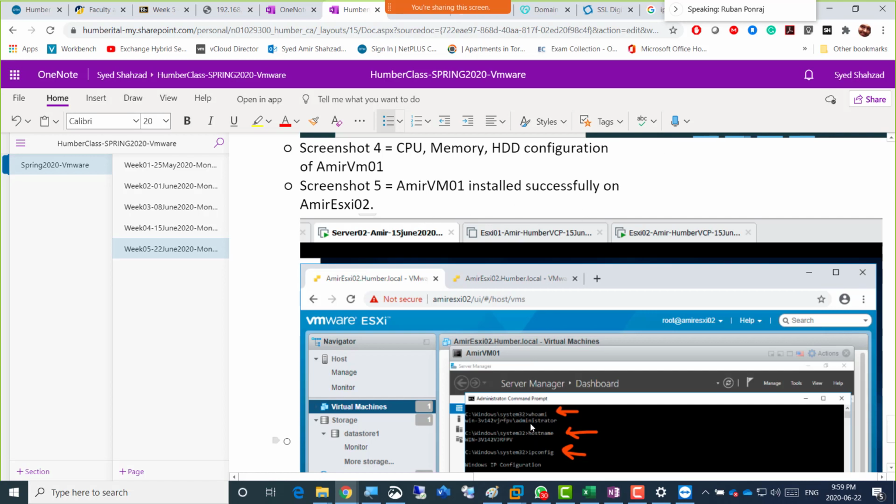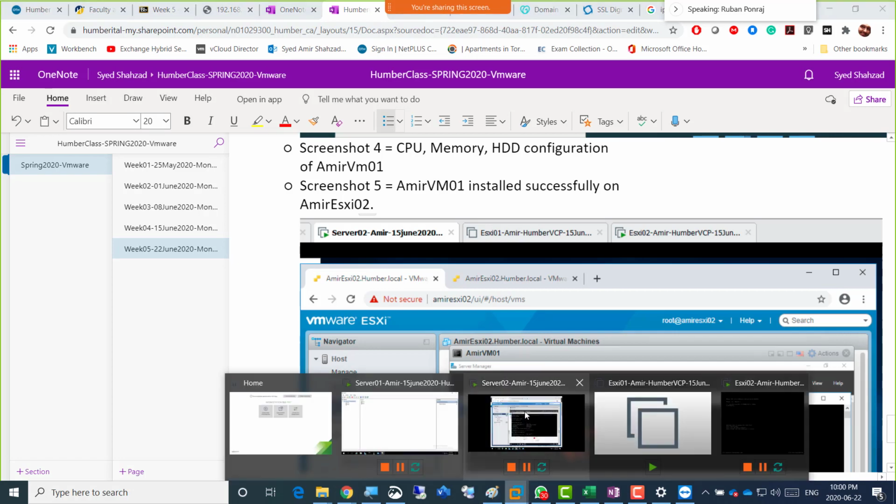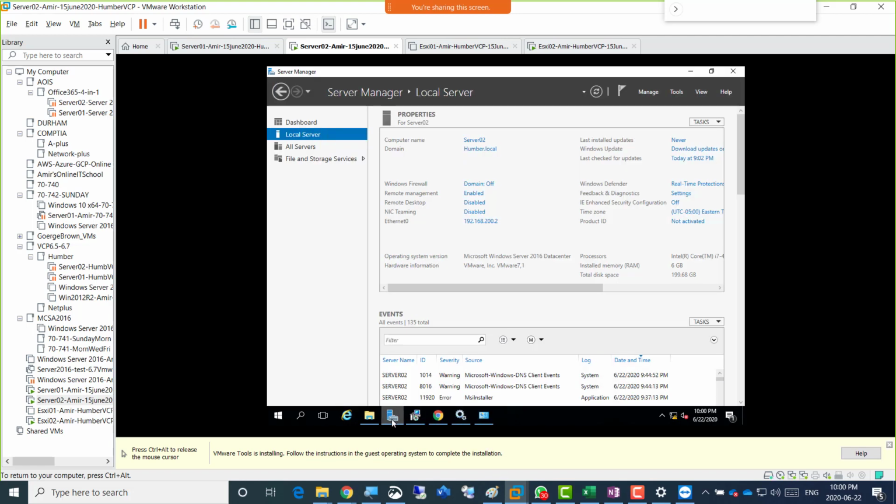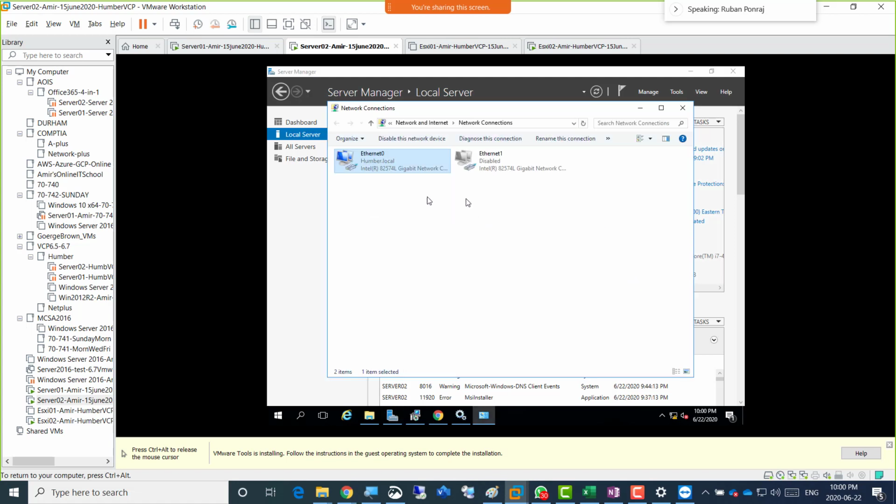192.168.192.133. Go to your server 2 then, and on server 2, go to the server manager, and then click that Ethernet 0. Okay, sir. And now check your 2 network card settings. Which one is enabled? Which one is disabled? Or both are enabled?